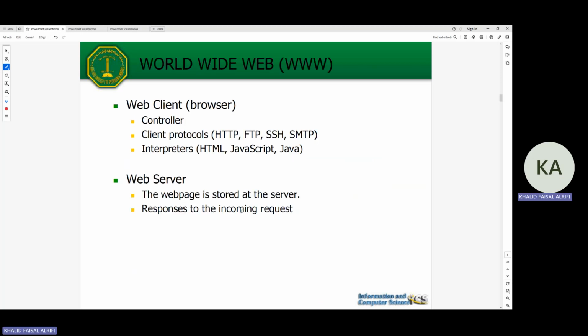World Wide Web, WWW. Web client: browser, controller, client protocol, HTTP, FTP, SSH, SMTP, presenters, HTML, JavaScript, and Java. Web server: the web page is stored at the server, which responds to the incoming request. This is information about the web client and web server.